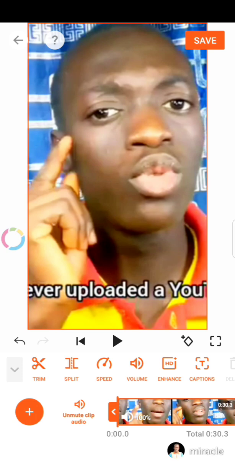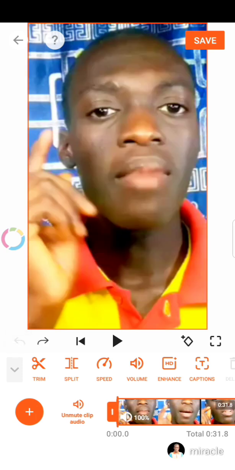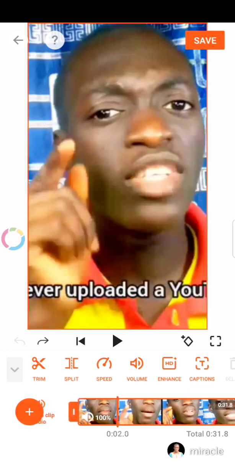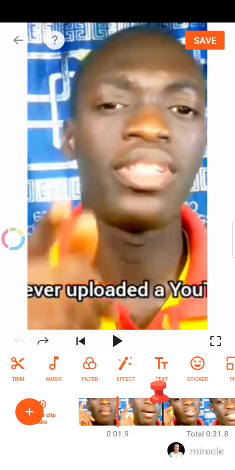So there are two ways of doing this: trimming, or splitting and deleting. Okay, so I'll undo, then let me show you how to split and delete. I'll slide it through, then let's say that this is the part. To split and delete, make sure you tap on the video clip, because if you don't tap on it, you will not see the corresponding options. All right, so tap on it like this.